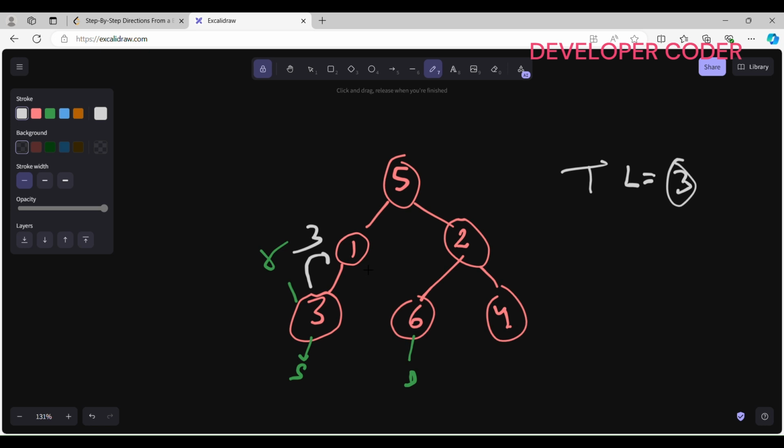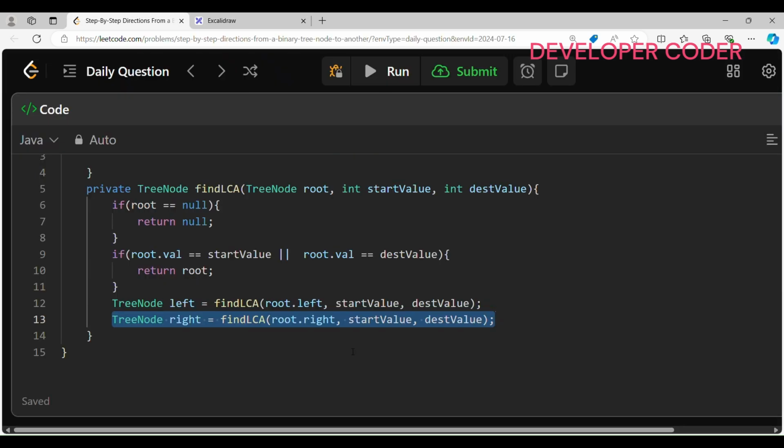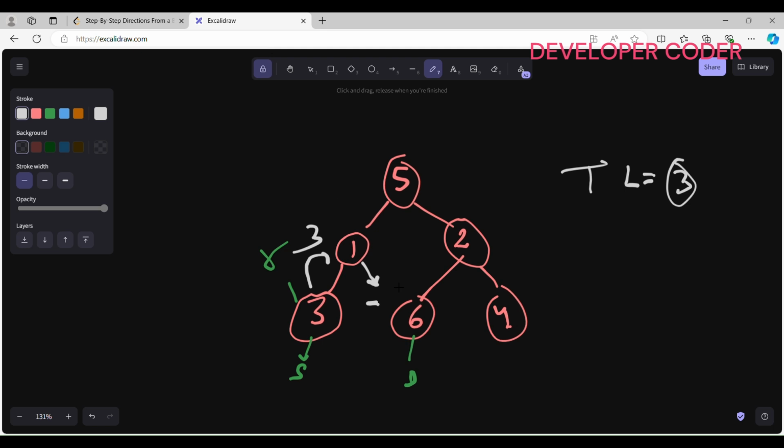I have already returned from this 3. So this is the one. For this one, in the right there is nothing, null. If there is nothing, I am simply going to return null from this part. So right now in this part my left is giving me 3 and my right is giving me null. Left is returning me 3 and my right is returning me null.